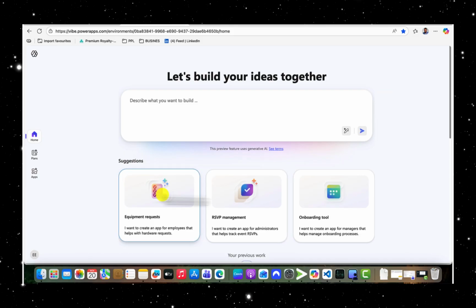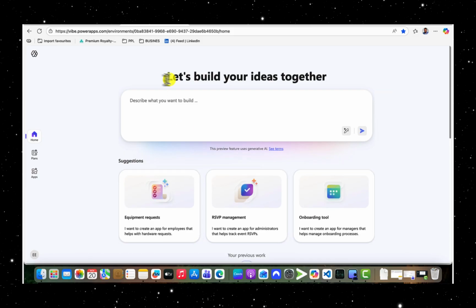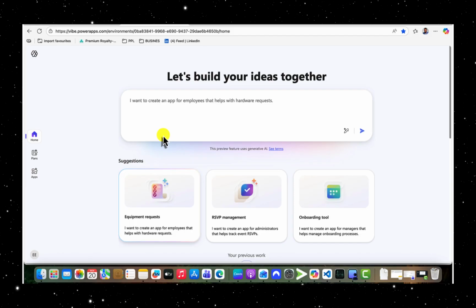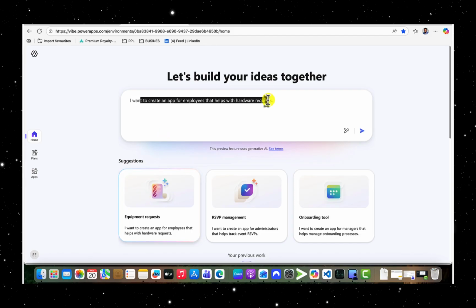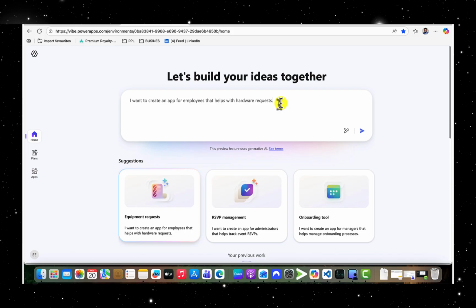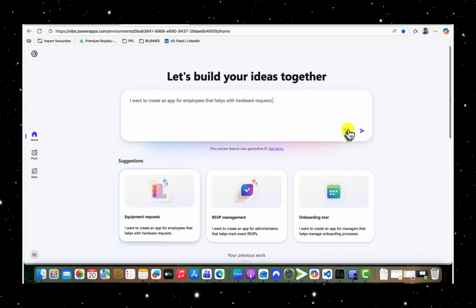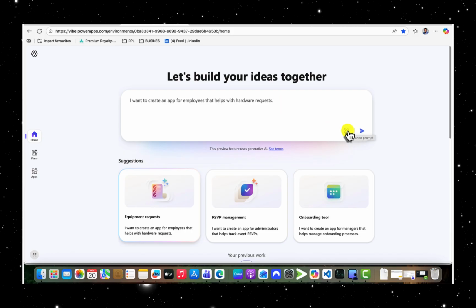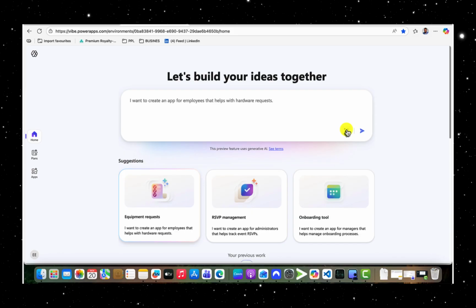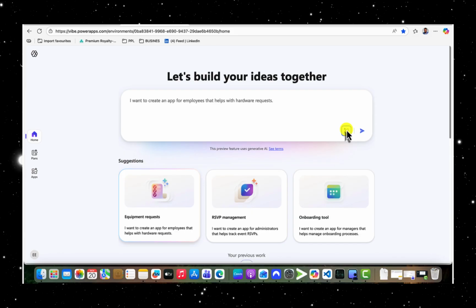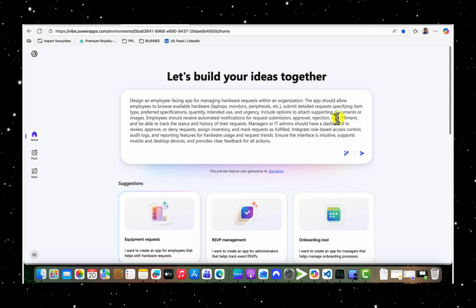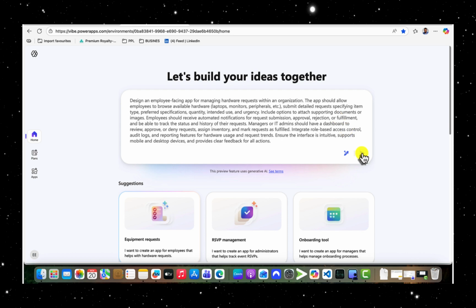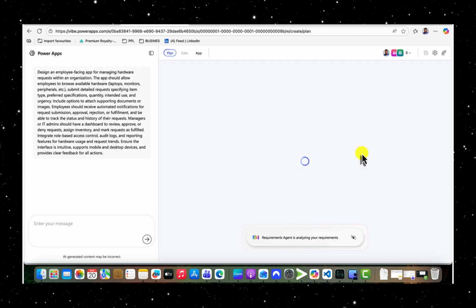We have some suggestions down here. This top here is where we can input our prompt. So I'll go ahead and select the equipment request and it brings up the description at the top here. If I would like to refine my prompt to make it more descriptive, I can click on this enhance prompt icon here and the AI will improve on my description. And I can go ahead and click send.